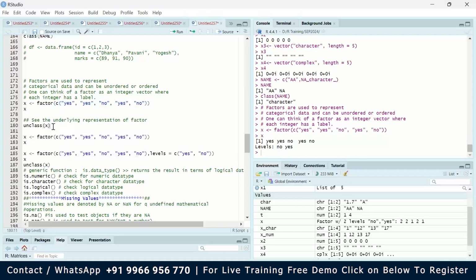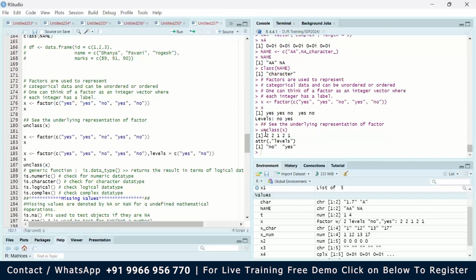So here there is one function, unclass. If I run this, it basically provides the values in the form of 1, 2. Because it stores 0 as the first position, as a label, that's why it is allocating 0 as 1, and yes as 2. Okay, you can notice this is the structure.